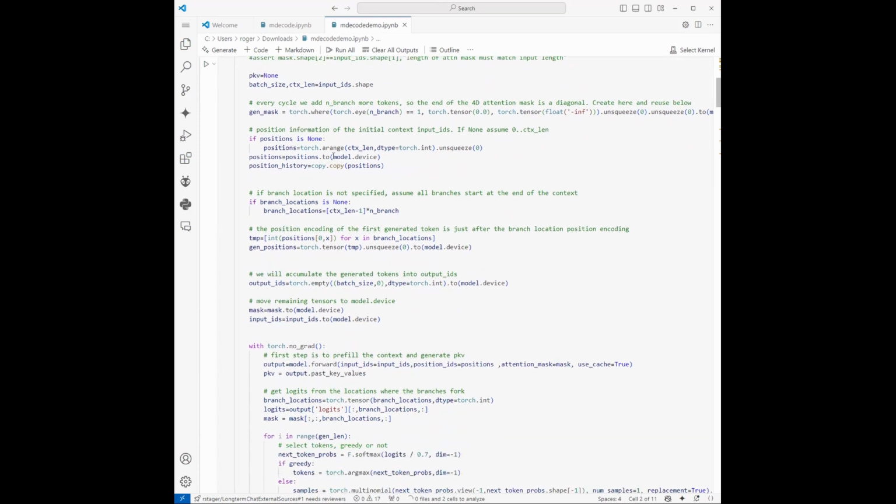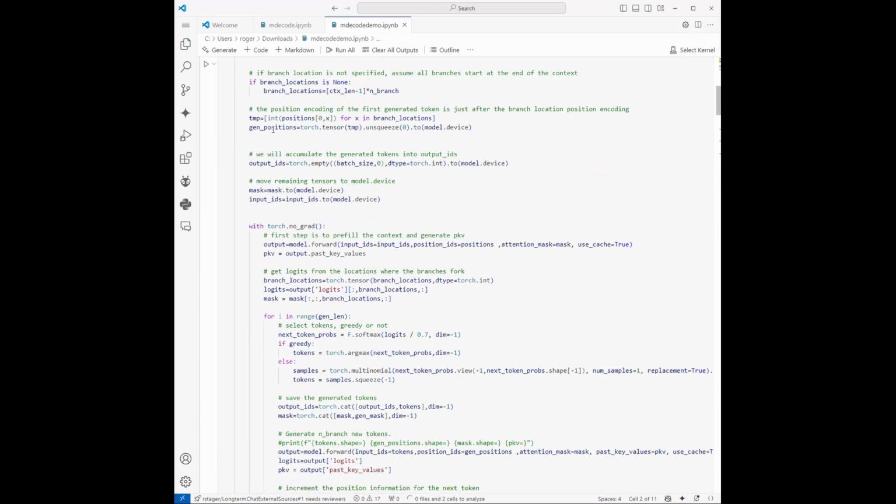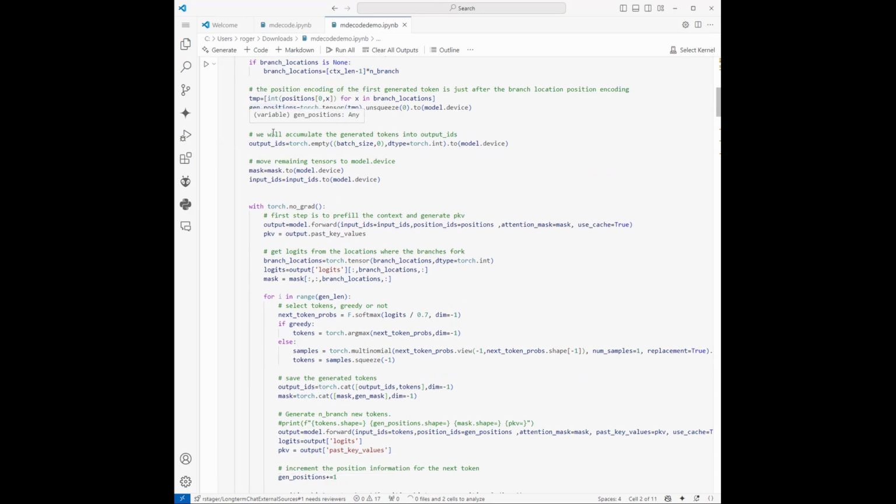Going through, I'm not sure what we really want to look through in detail, but for the most part, we're coming in and setting up. It allows some defaults, like positioning, which defaults to just a triangle. Branch locations allow, in the beam search we were talking about initially, those little branches to all start at the end of the input context. But now we have the flexibility to start our branches at different points within the context, and the positions essentially inherit the position of the point that you branch from.